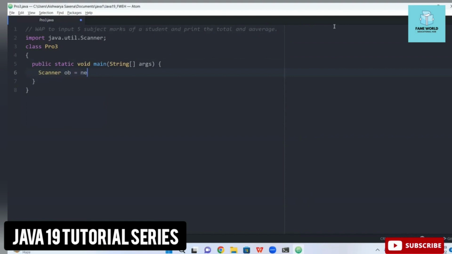Now I am creating the object of the Scanner class, and here I am simply taking System.in. Then I am going to take integers like M1, M2, M3, M4, M5. So 5 subject marks we are taking. I'm also taking two variables, total and average. Okay, so this is the declaration. I have just declared everything as integer. It's completely up to you what you would like to take, either integer or float or double.